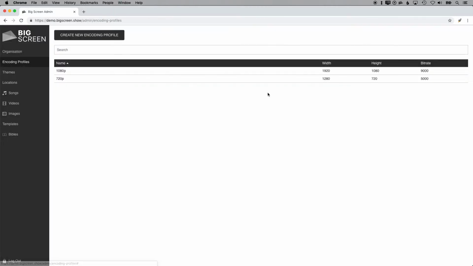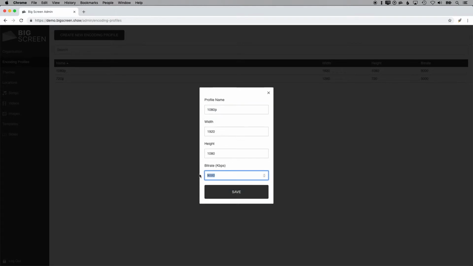There is no need to create a profile for each location if the outputs will be the same size, as multiple locations can use the same encoding profile. For the bitrate option, we recommend around 5000 for 720p and around 8000 for 1080p.